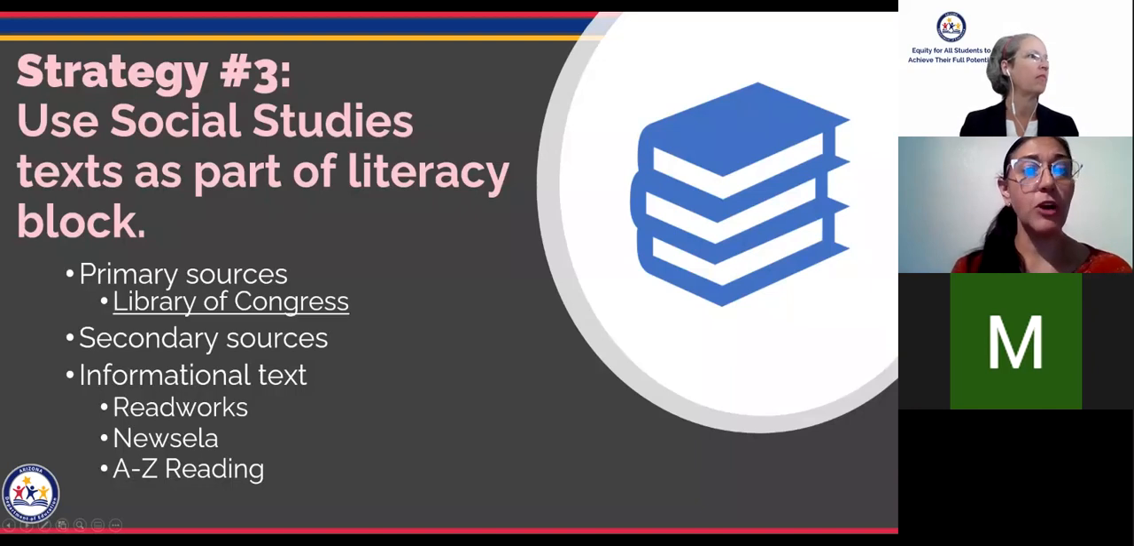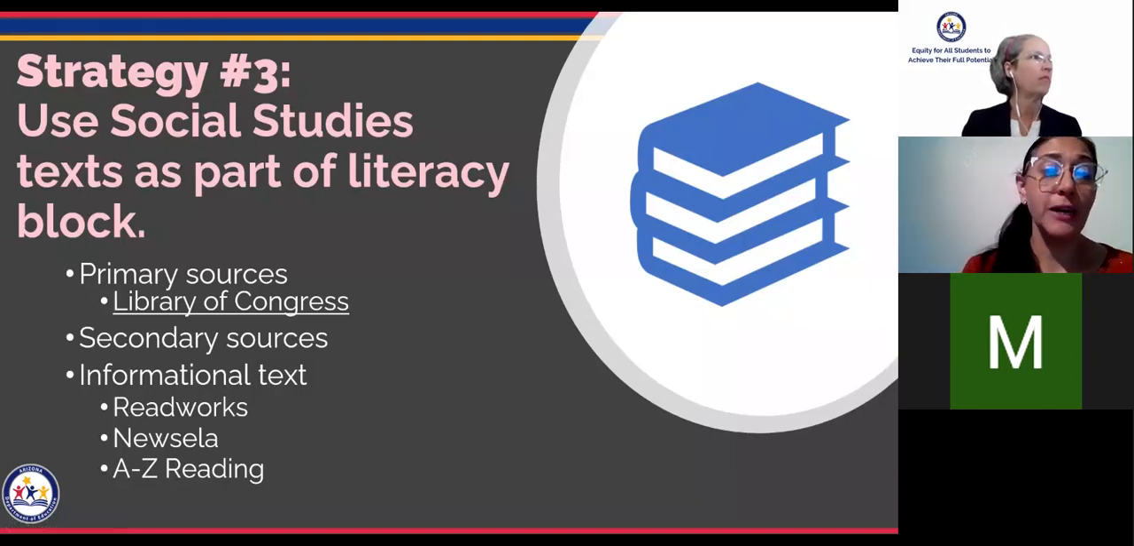Okay, and then we got strategy three. We're going to integrate. We're going to use social studies text as part of our literacy block. We're going to pull in those primary sources that we showed you from Library of Congress. We're going to use those secondary sources, some of those fiction books that we showed you. We're going to use informational text. And we didn't show you, but hopefully you're all familiar with those ones at the bottom there, ReadWorks, Newsela, and A to Z Reading. Those are also fantastic places where you can get news articles and nonfiction information and bring those in.